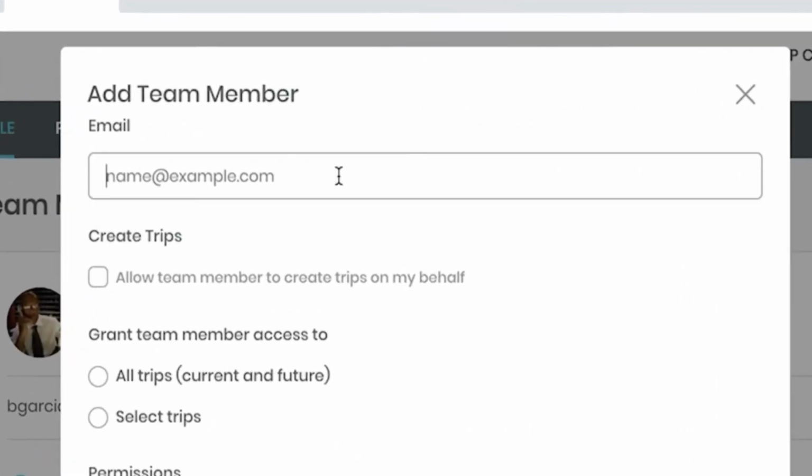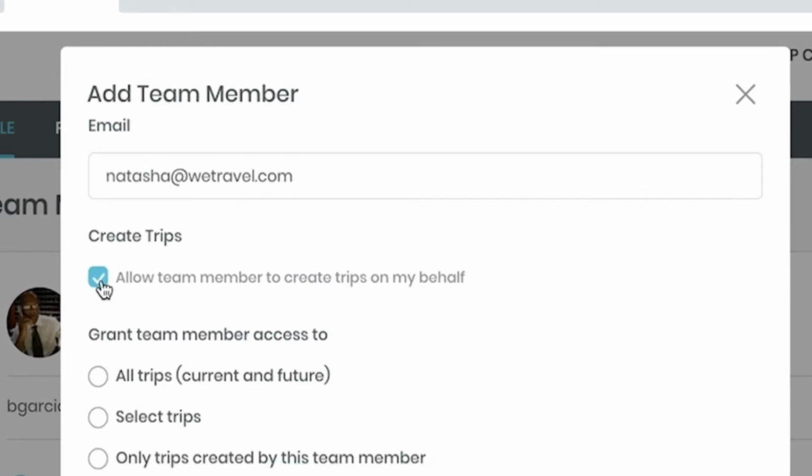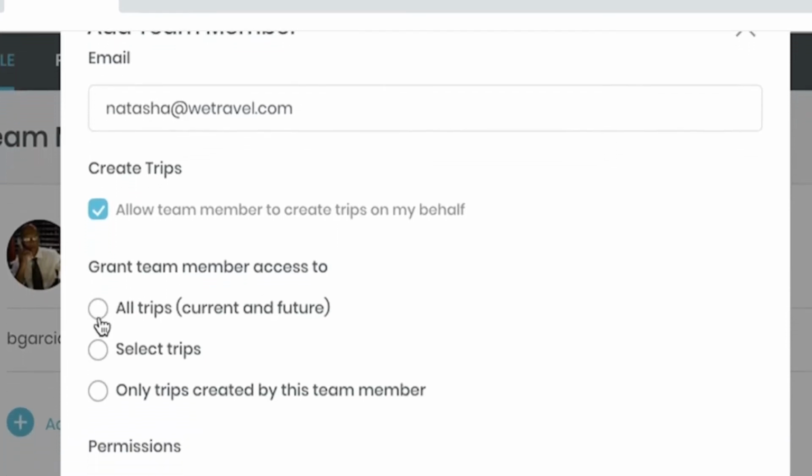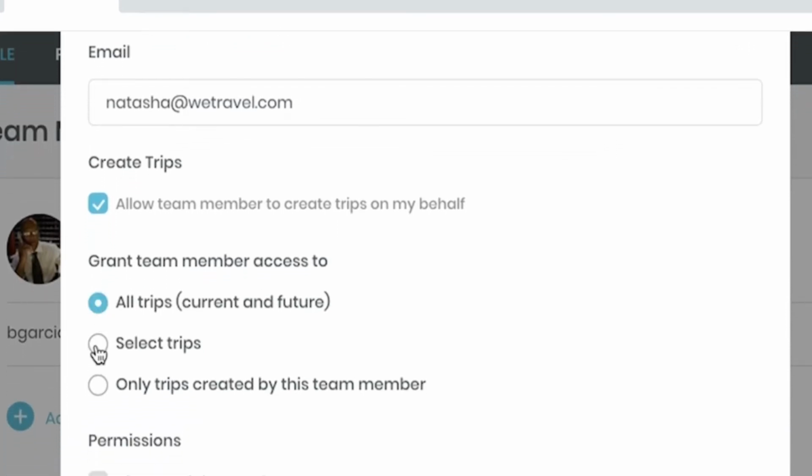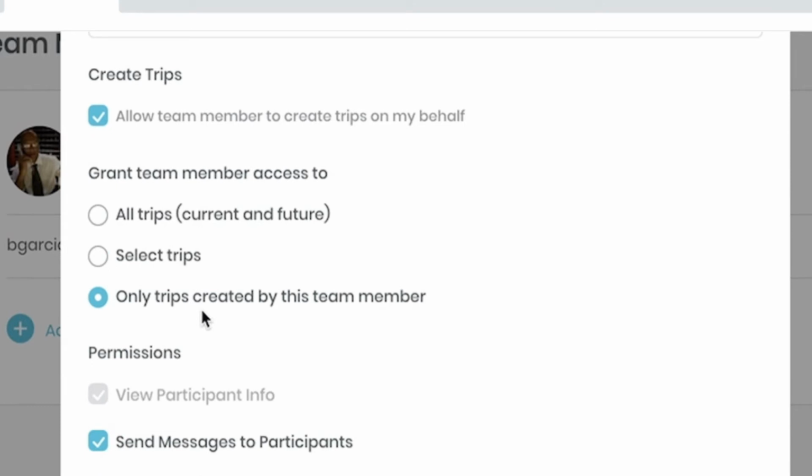Add a team member by entering their email address. If you want to allow them to create trips on your behalf, tick this box and choose if you want to grant them access to edit all trips, specific trips, or only trips created by this team member. In this case, let's do all trips.